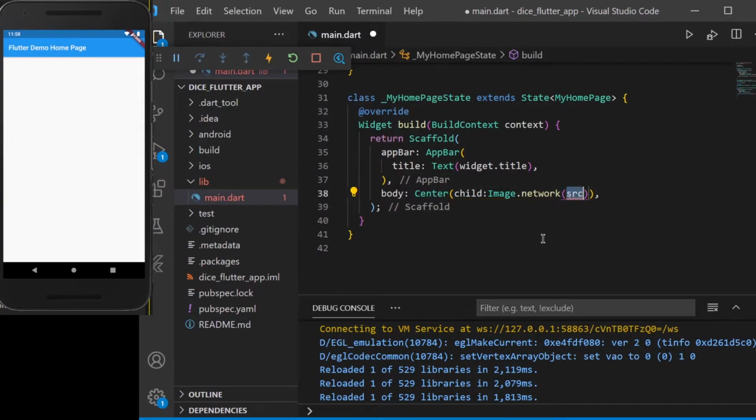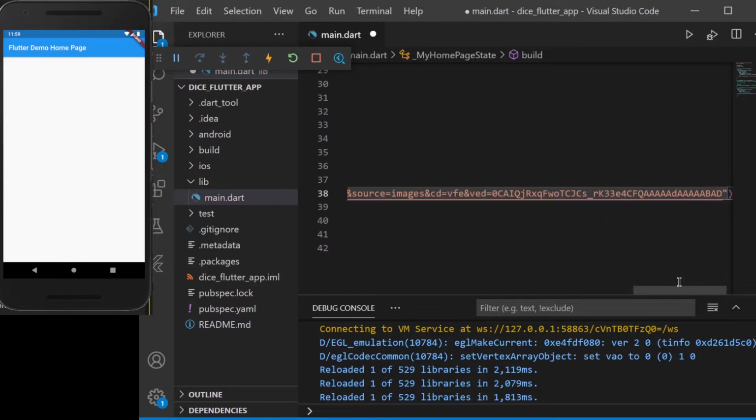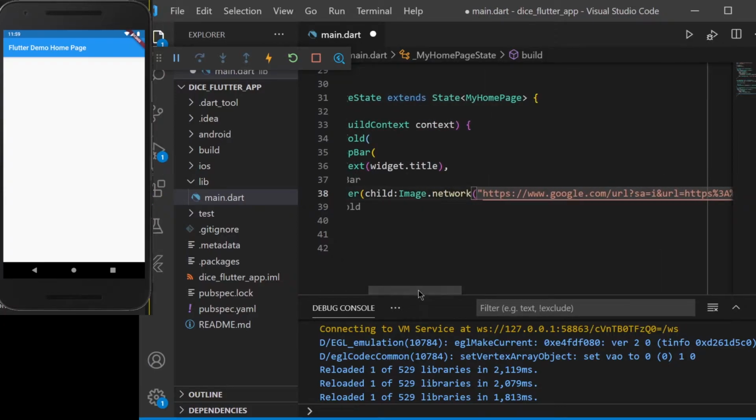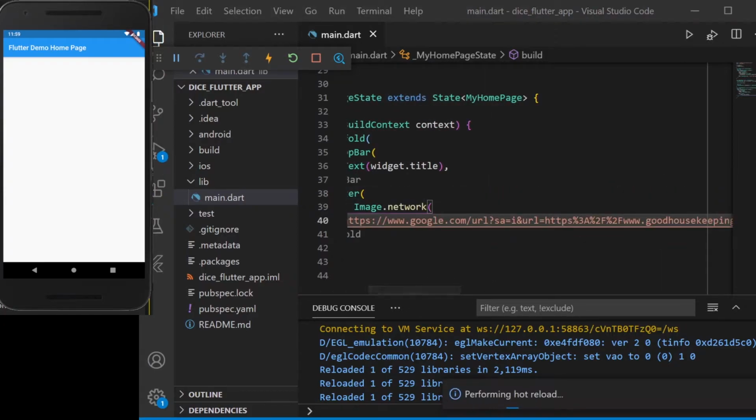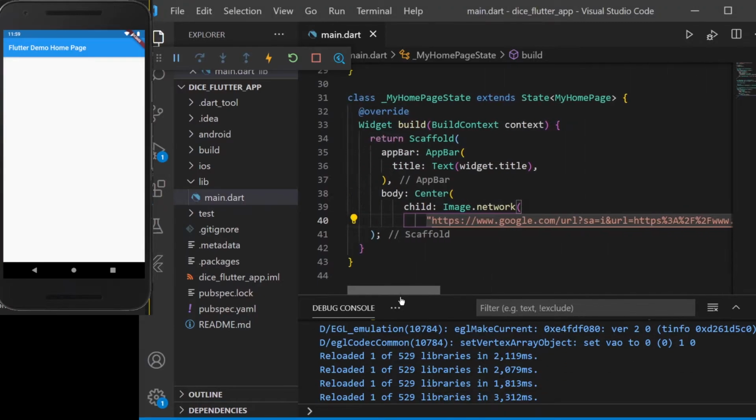So in place of src, we have to add the link for the image which we have. So I'll quickly Google a dog and find a URL for the image of a dog. I'll copy the URL from Google, and I'll be replacing the src by passing a URL string inside it. Load it and wait for this image to load and display inside the Flutter app.